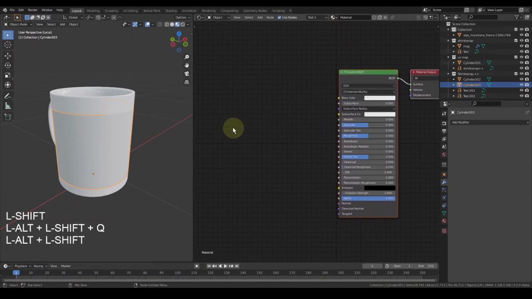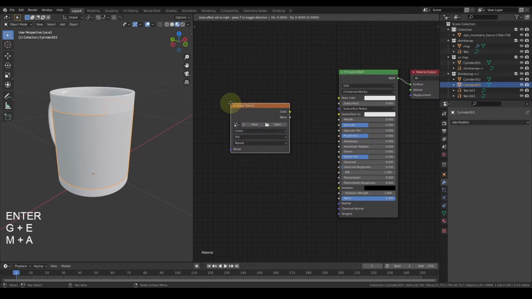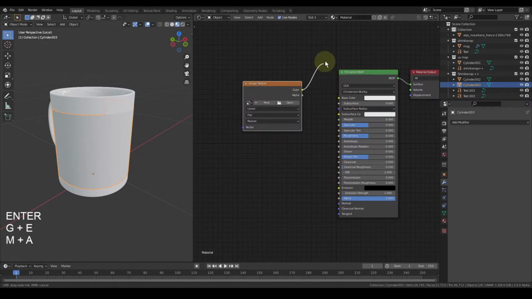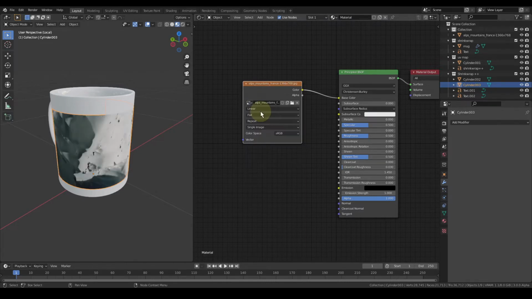Okay, and then I will press Shift A and search image texture, and plug it into base color. Currently there's no image, hence we see the black color. Now we click the drop down menu and select the JPG image.